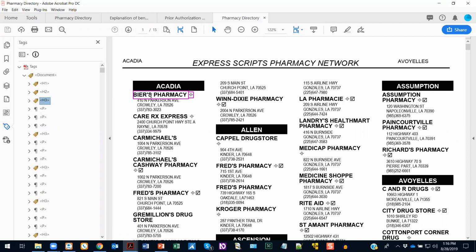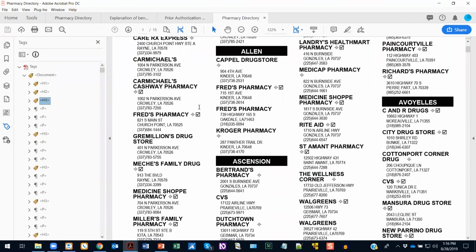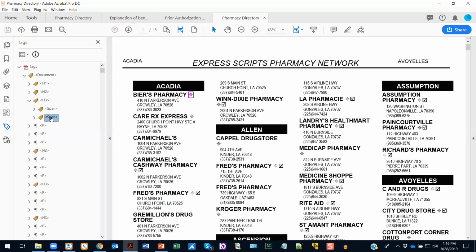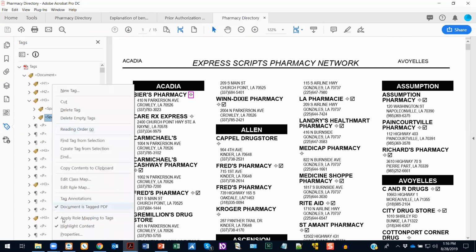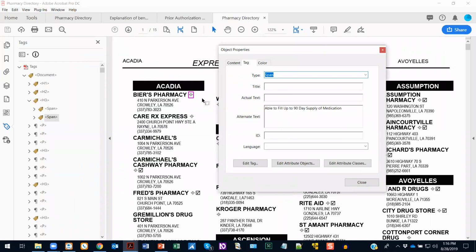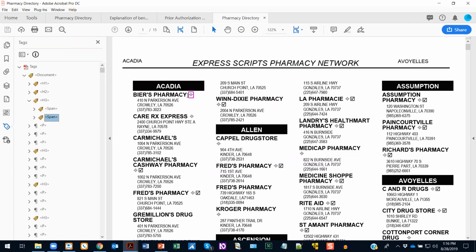Now, also important to note, Beers Pharmacy, for example, has the little symbol next to it, right? This is getting to the accessibility concerns that we address. If I scroll down to the bottom of this first page, we'll see that that symbol means that they are able to fill up to a 90-day supply of medication. So if I open up that H3 for Beers Pharmacy, I'll notice that there's a span tag with that symbol in it. And if I check the alternative text, I see that as a screen reader user, when my screen reader lands on that span tag, it's going to tell me not the character that was used to make that symbol, but instead that Beers Pharmacy can fill a 90-day supply of medication, right? So all of the accessibility concerns as well as the visual are taken care of for our documents.